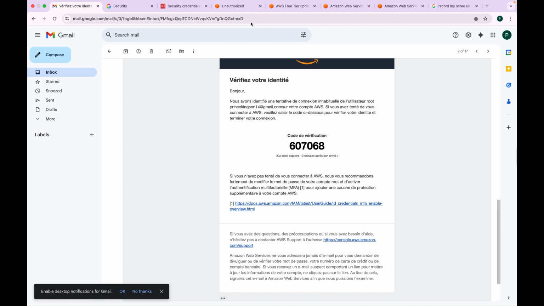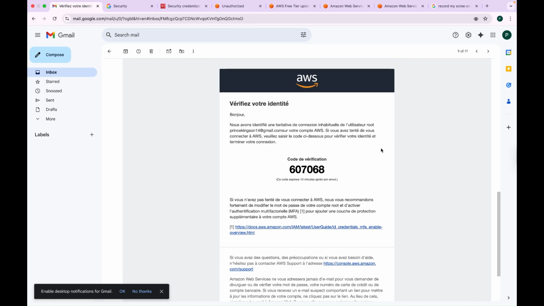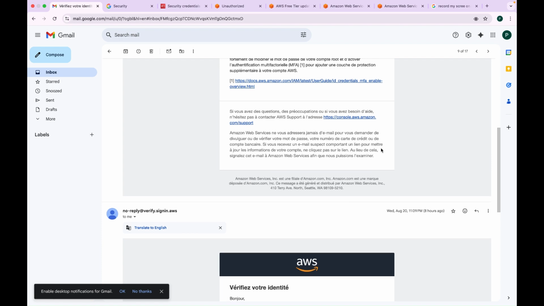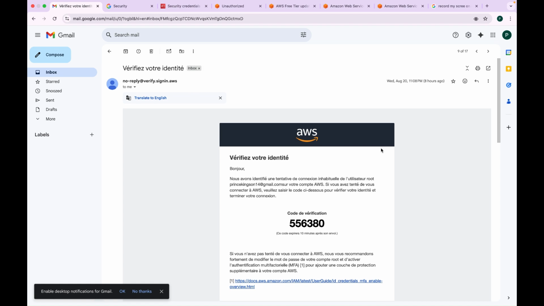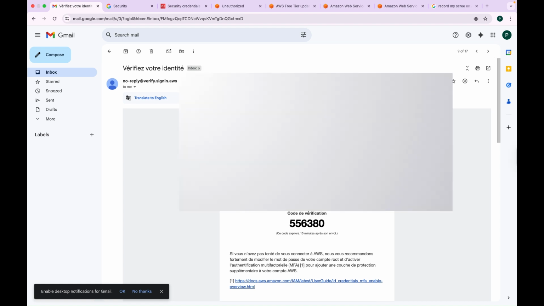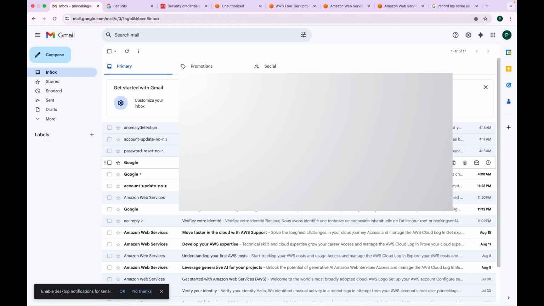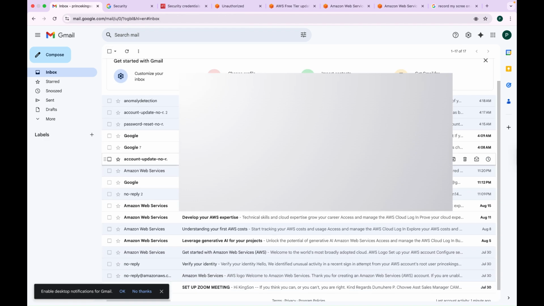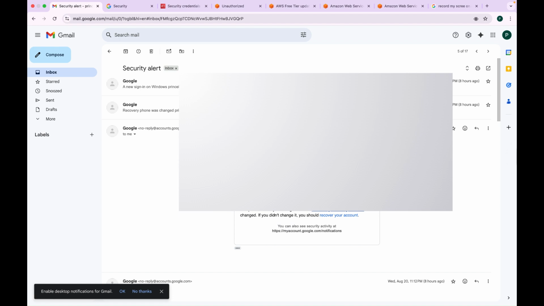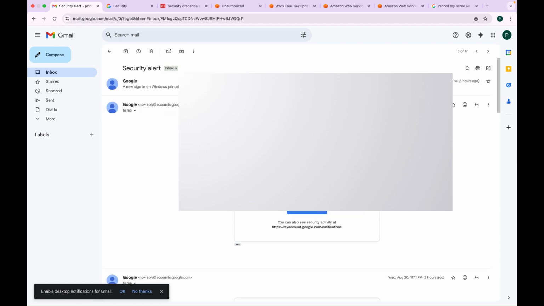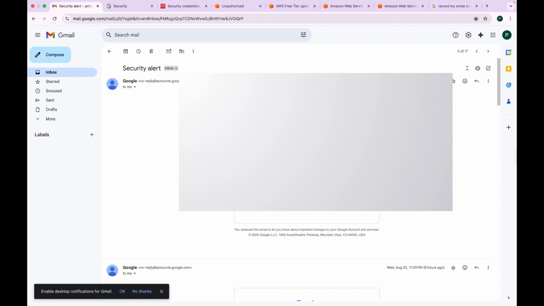So I woke up to messages from Amazon in a different language. Code verification, change of ID, change of passwords, change of username. At the same time, I woke up to notifications from Google as well, of change of my password, change of recovery mail, and everything was related to my AWS account. So both my Gmail and my AWS account were hacked.